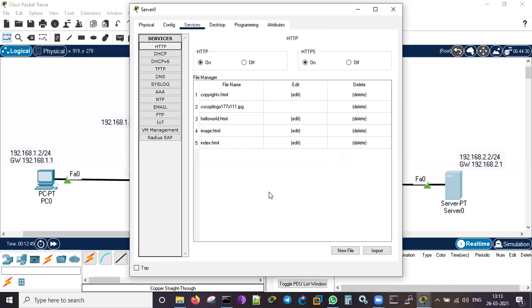HTTP means this server is going to act like a web server. There are some standard pages, and when the PC connects to this web server through these network connections, it will receive the home page of the server. The service has already been turned on, and HTTPS is also on.